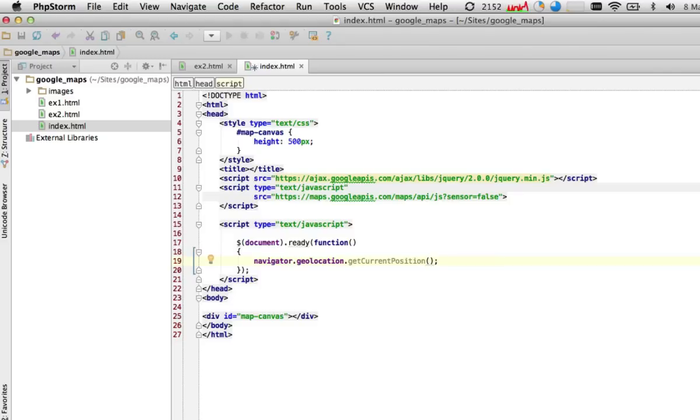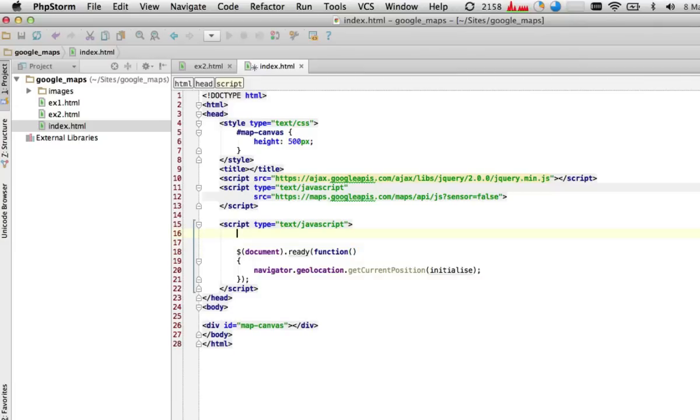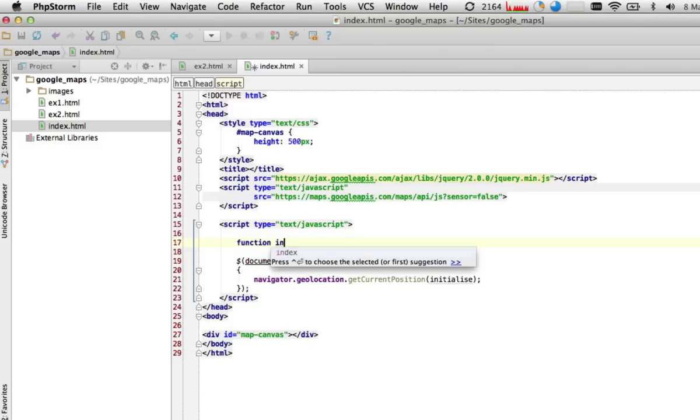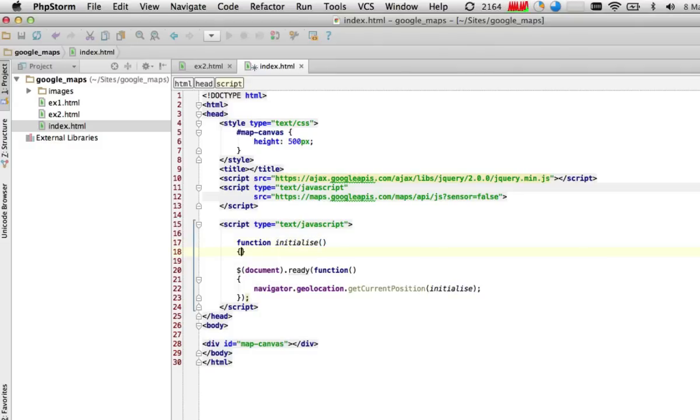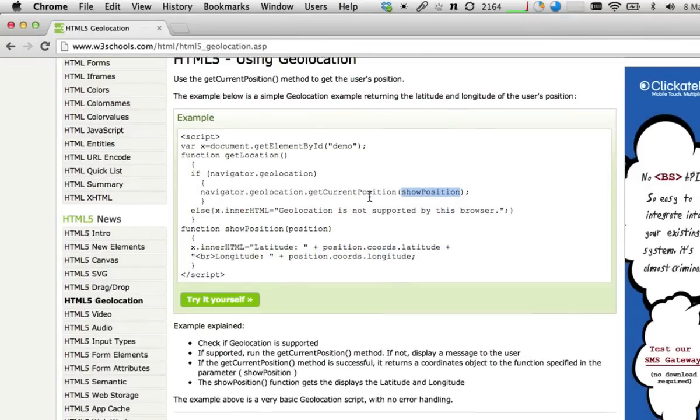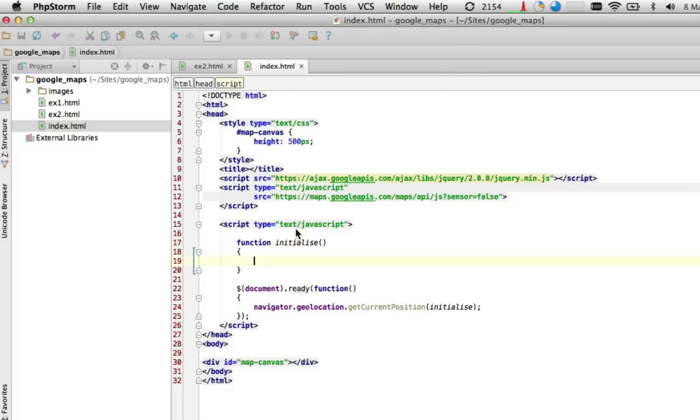Because this could take a while, this is not an immediate thing, the way that we do it is we give it the name of a function to call as soon as the location is returned. So I'm going to create a function called initialize, and I'll create that function up here. You'll notice in the examples that the function will get passed an object which contains information about the current location of the user. We can call this whatever we want here: location. And just to test that this is going to work, I'm going to write console.log location.